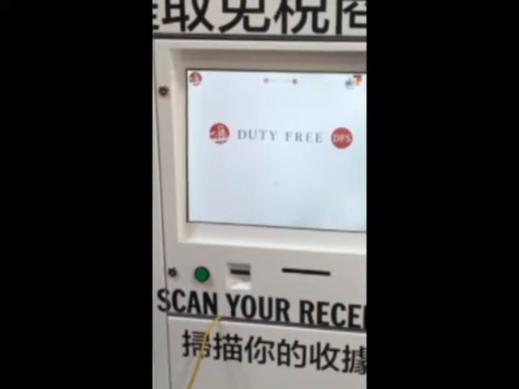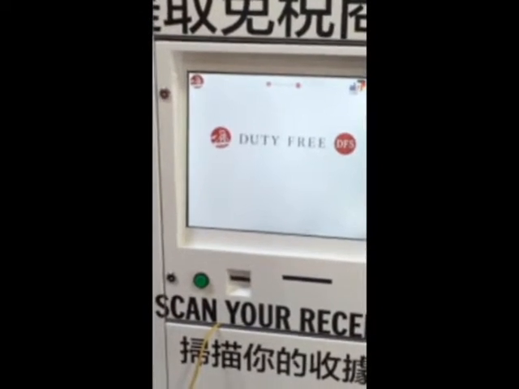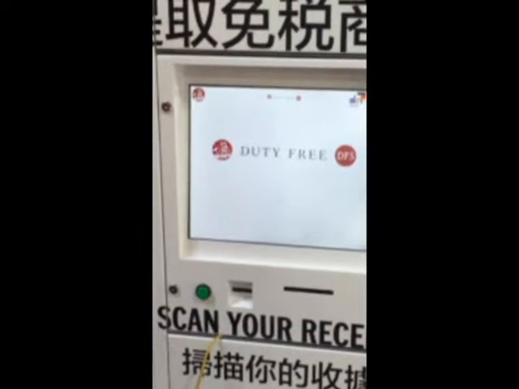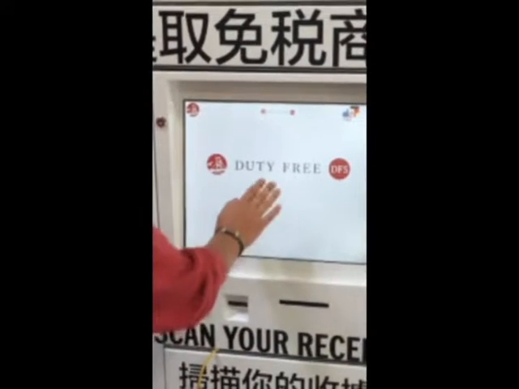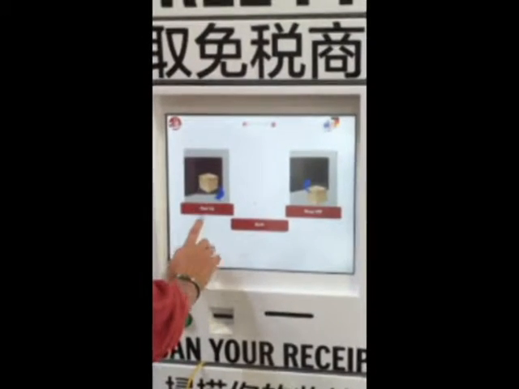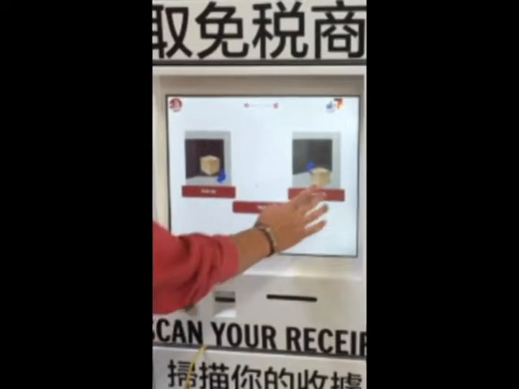So this is the duty-free application that we're going to run through and give you some examples on how it is more secure than other locker solutions that are in airports today. In order to stock the locker, you touch the screen, and it gives the user a couple of options. You can either pick up or drop off. We're going to drop off first.